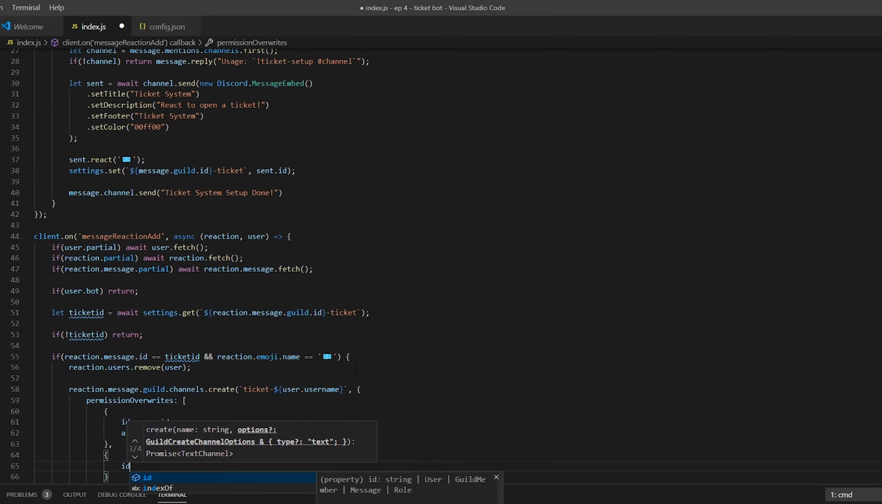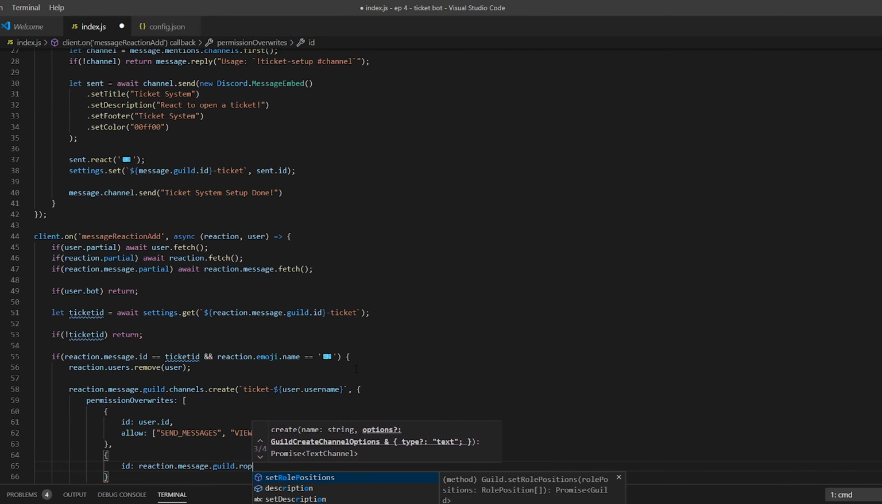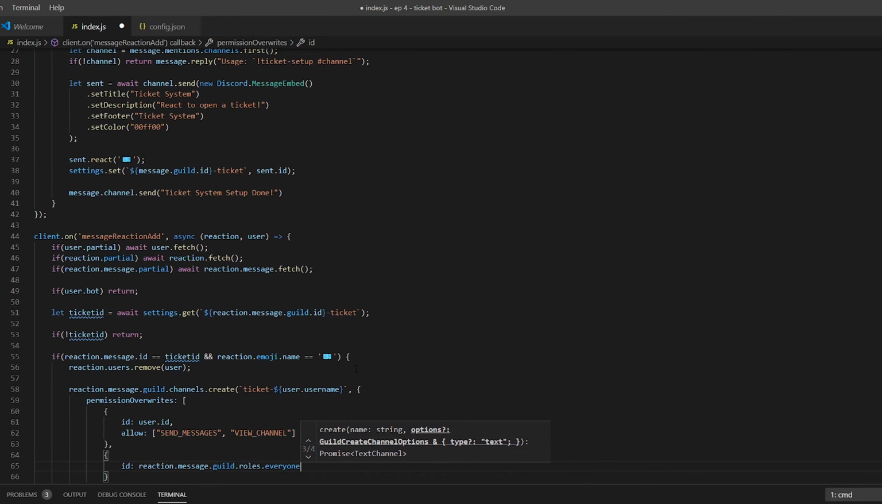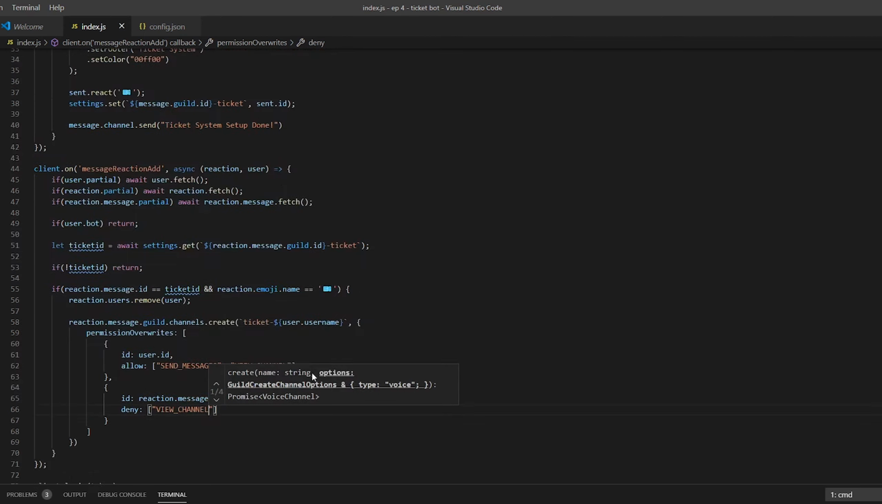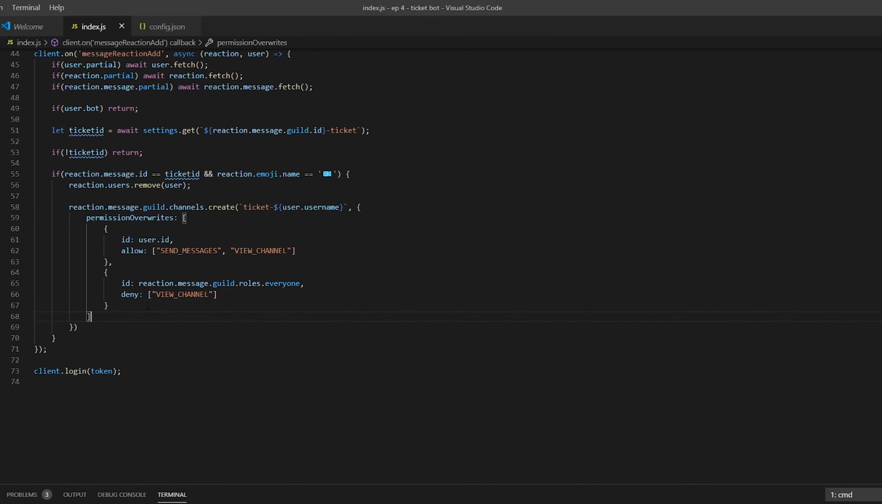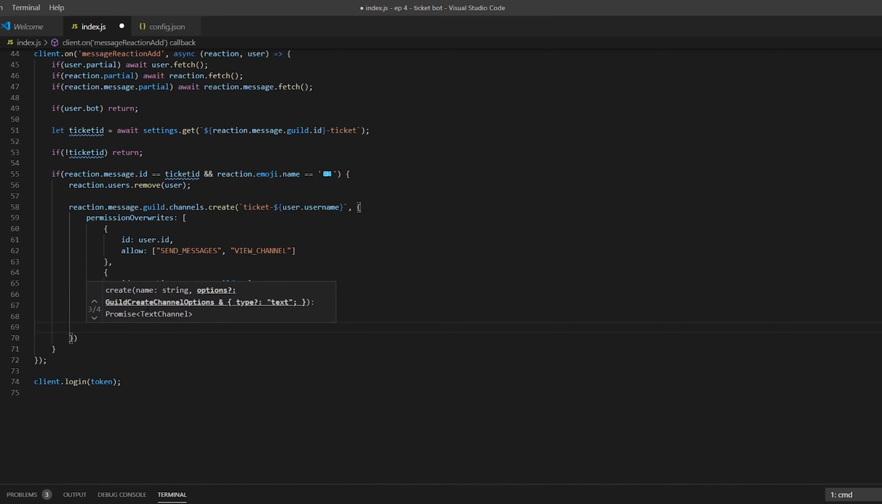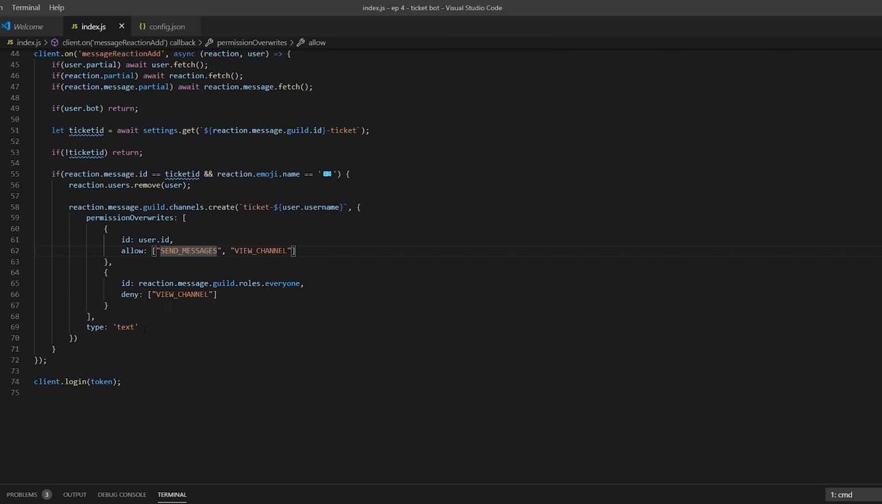We also need ID equals reaction.message.guild.roles.everyone, and they should deny view channel. Lastly, we need to do type is text. And if you want to make it a certain category, you can do parent and the category ID, but that's optional.